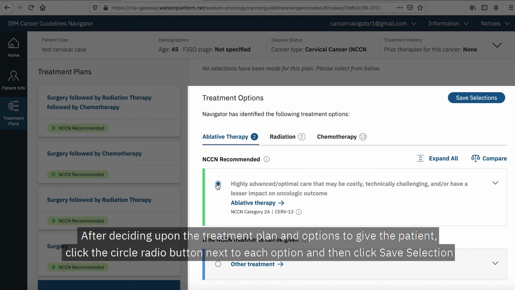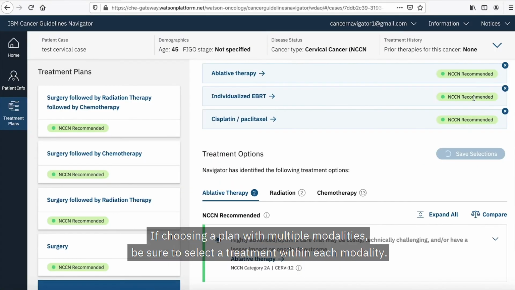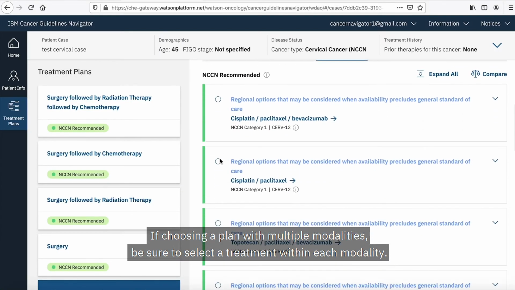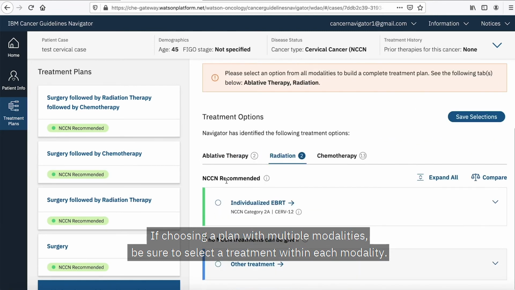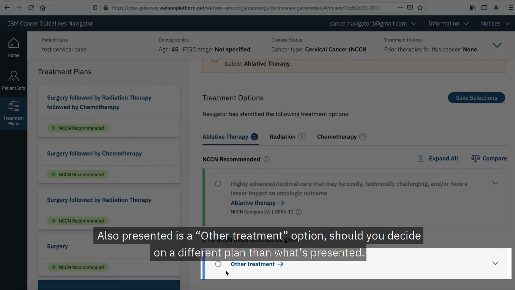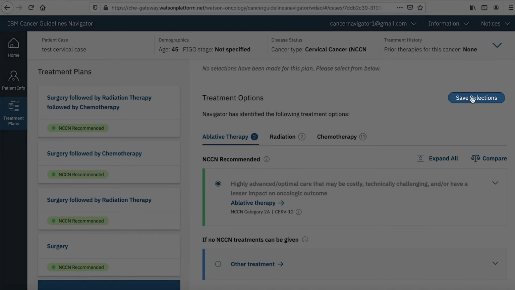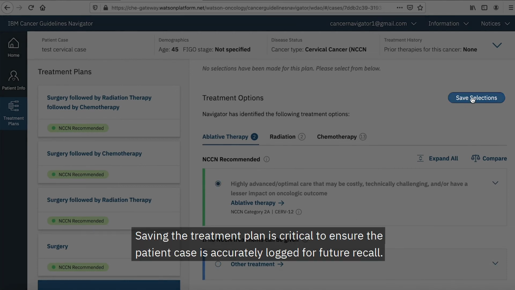After deciding upon the treatment plan and option to give the patient, click the circle radio button next to each option and then click Save Selection located towards the upper right of the tool. If choosing a plan with multiple modalities, be sure to select a treatment within each modality. Also presented is an Other Treatment option. Should you decide on a different plan than what's presented, saving the treatment plan is critical to ensure the patient case is accurately logged for future recall.